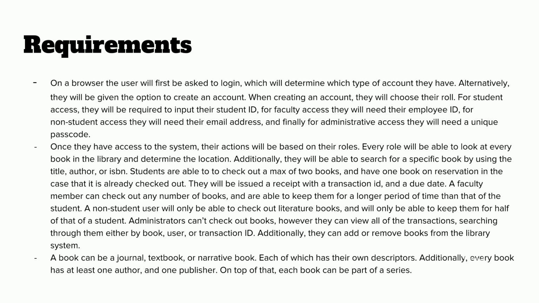A faculty member can check out any number of books and is able to keep them for a longer period of time than a student. A non-student user will only be able to check out literature books and will only be able to keep them for half the time of a student. Administrators can't check out books, however, they can view all of the transactions, searching through them either by book, user, or transaction ID. Finally, they can add or remove books from the library system.